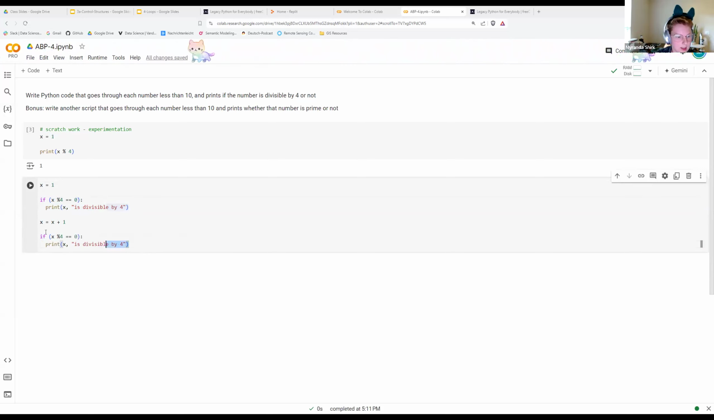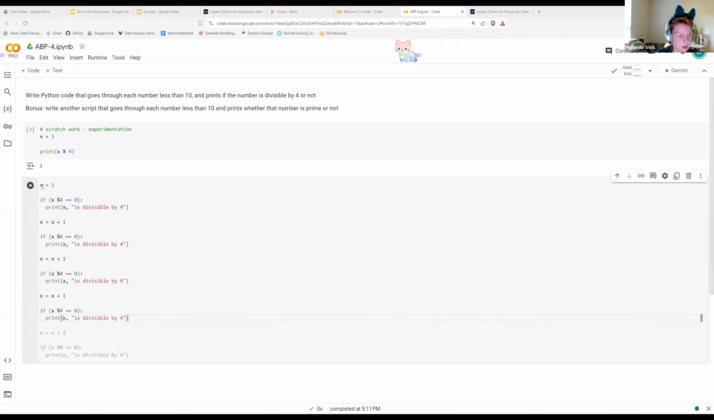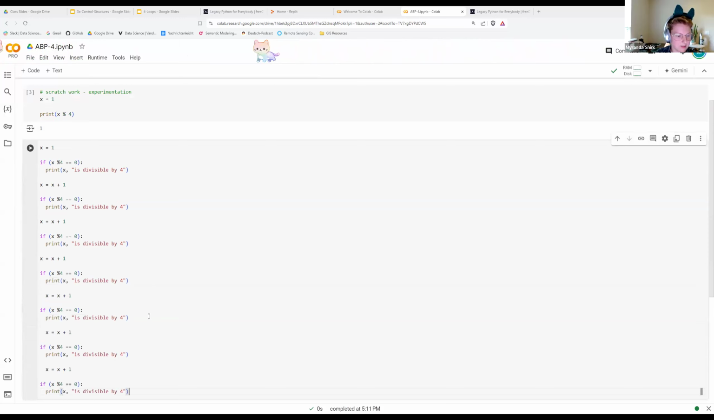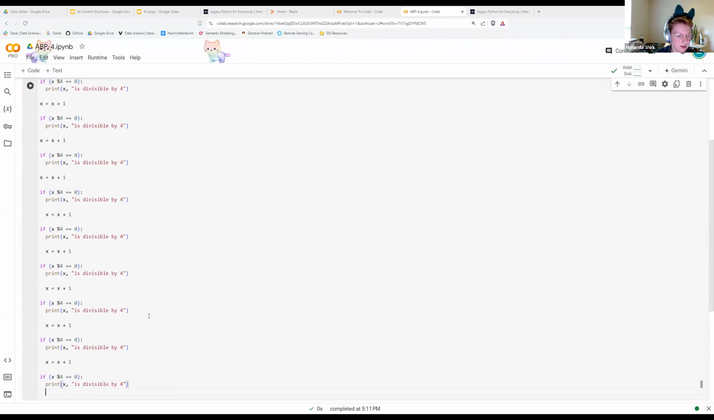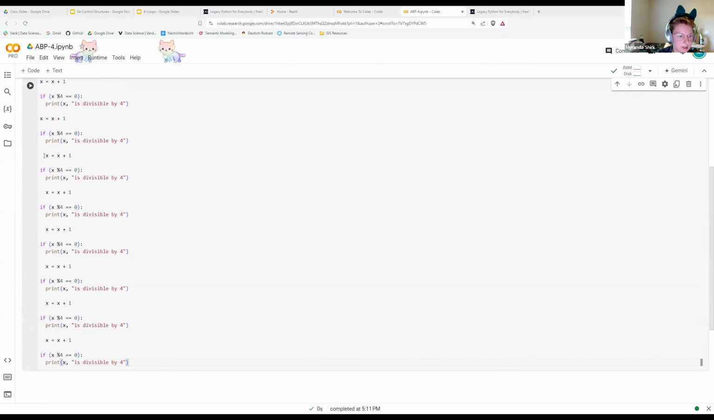All right. And since I don't have any loops, I'm just going to keep copying and pasting this. Make sure that your indents are okay. Until, as I say, we've made it 1, 2, 3, 4, 5, 6, 7, 8, 9, 10. And always check that these indents are in line. It tried to add some extra space here that we don't want.